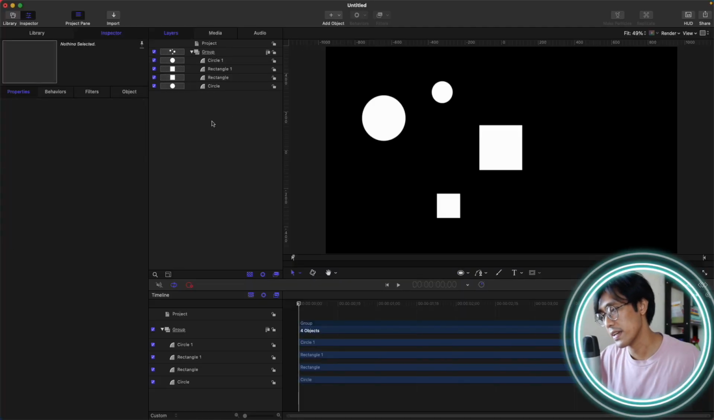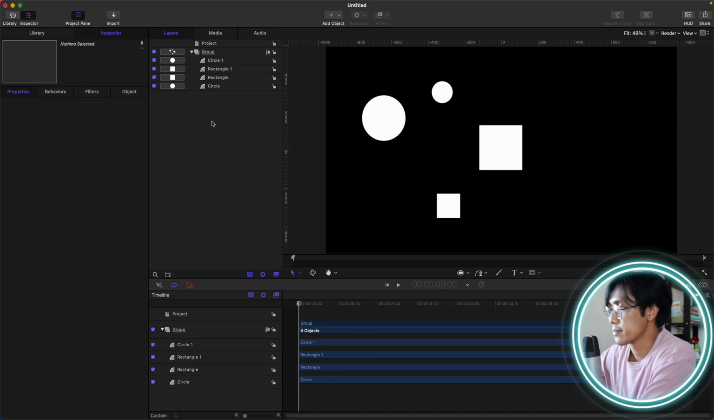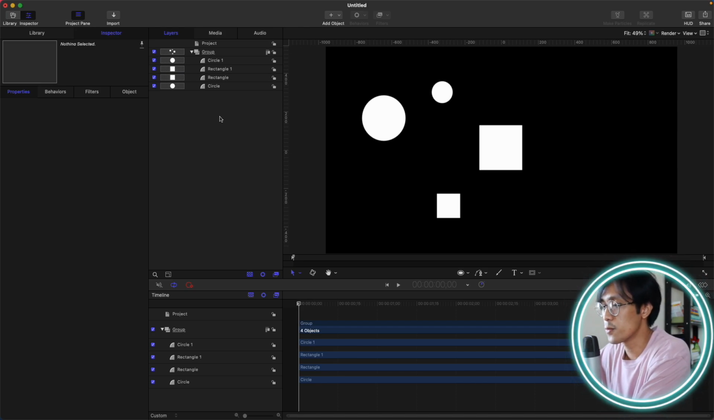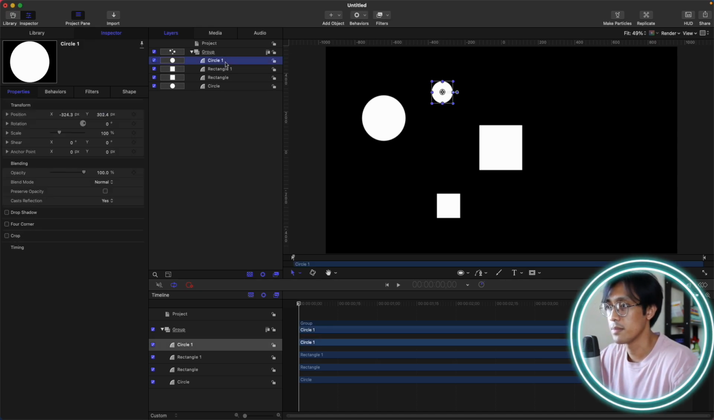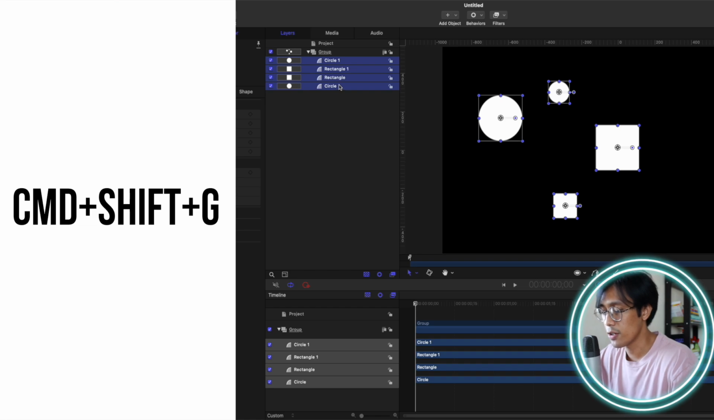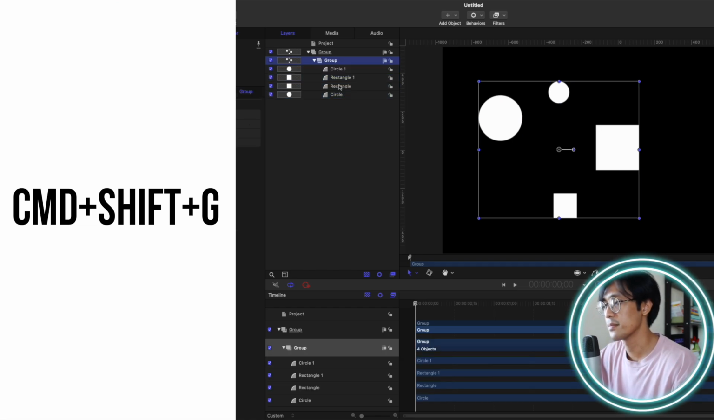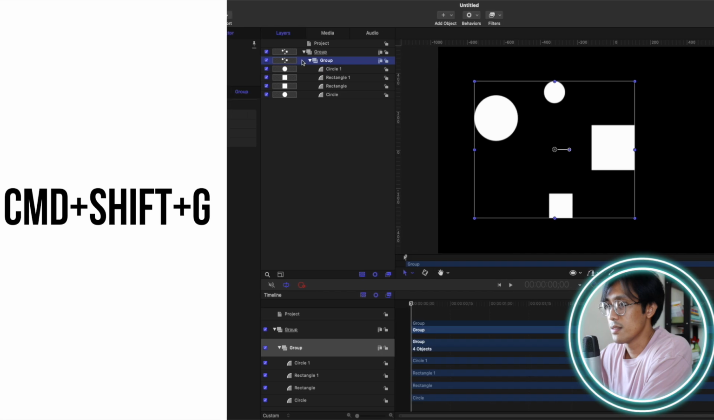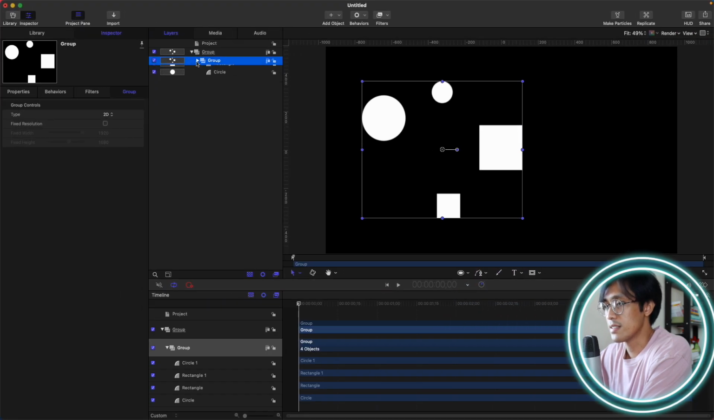I have my Motion project. So first, let's make some shapes in our group. Here in my canvas, I have 4 shapes. So let's group them. I'm going to highlight all of them. Then Command Shift G. So this one, let's rename it Group 1.